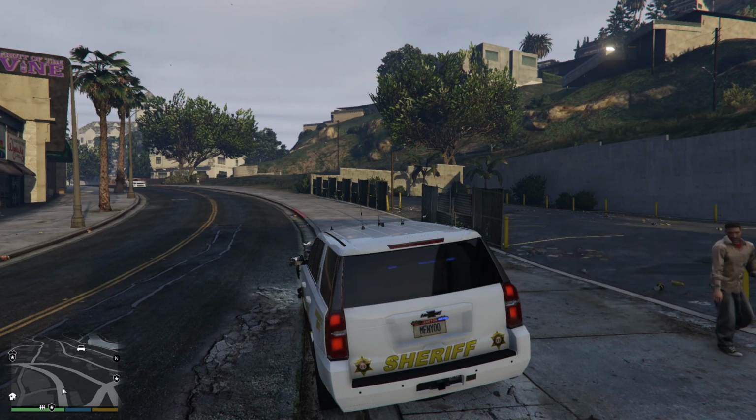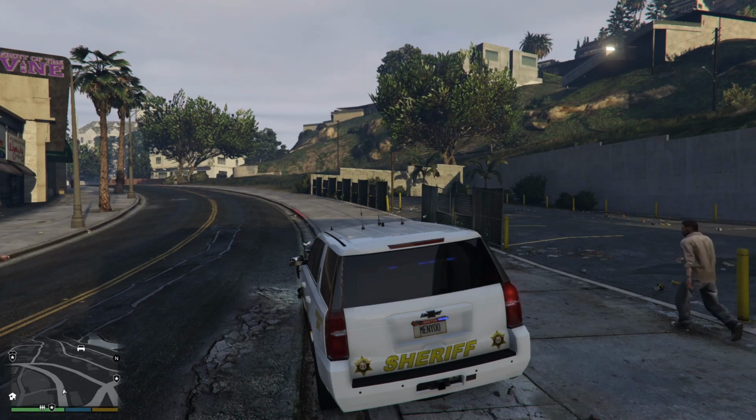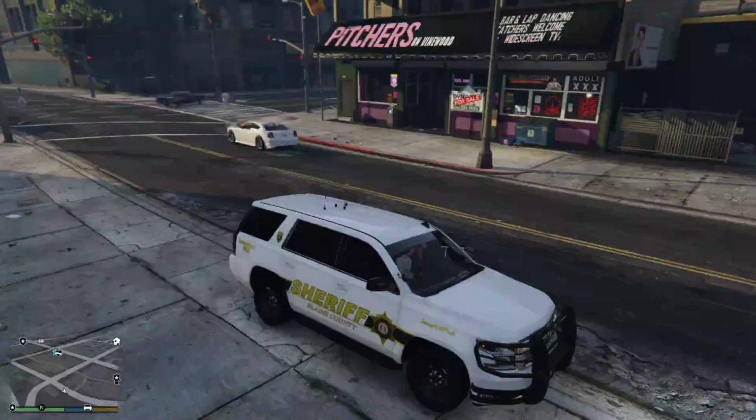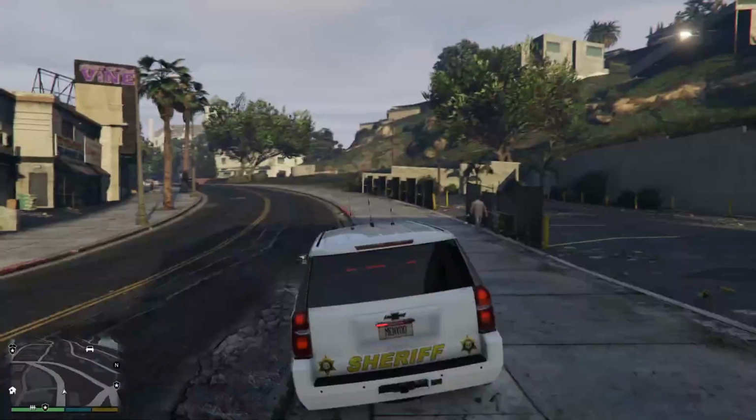You don't have to spawn them in through a trainer, you can also spawn them in through the police garage when you go on duty, as you guys might have already seen, but for some reason I didn't spawn at the police station. I did spawn on the side of the road with a vehicle over there. It's gone now, but it was a non-replaced vehicle.